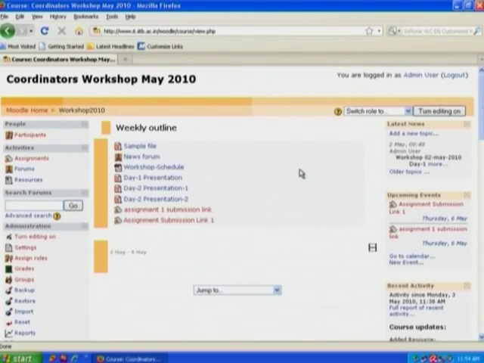That's it. I think I've covered the basic part of Moodle, like how to operate Moodle, and the configuration part will be done on the last day by one of our team members, and that's it.